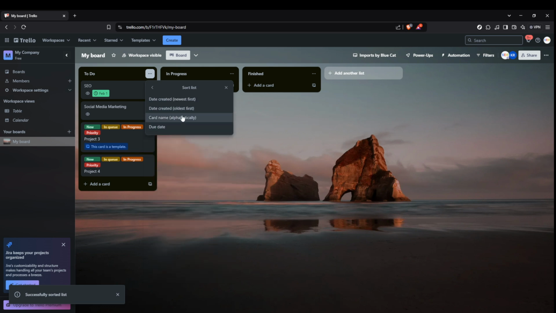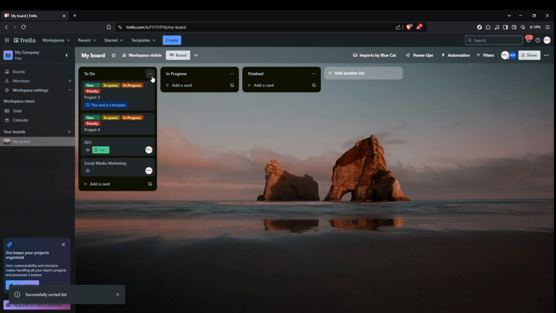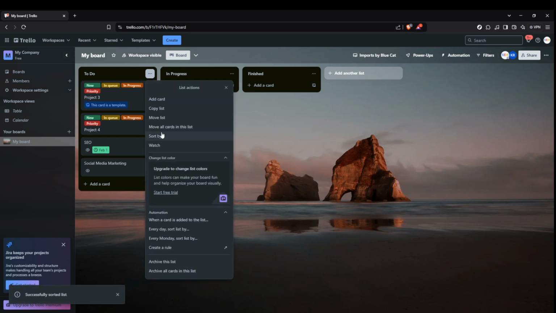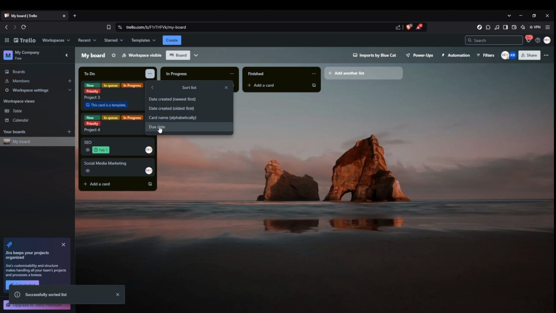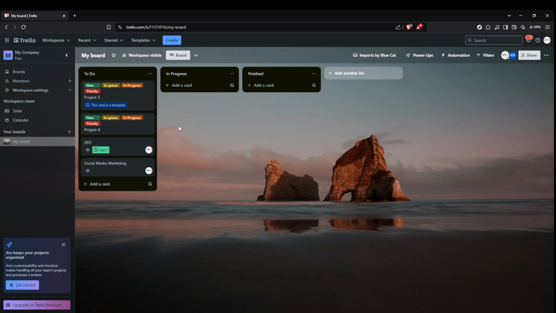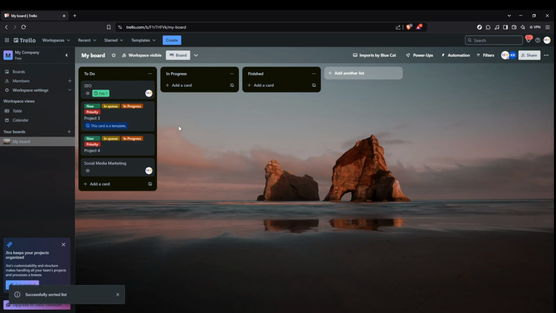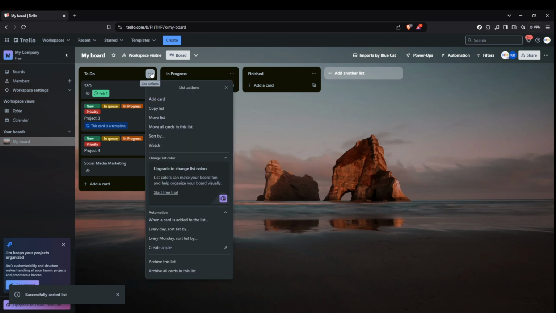You might want to sort your cards alphabetically by their names. If so, choose Card Name alphabetically. This option is particularly useful for finding specific cards quickly in lists with lots of entries. Lastly, you have the option to sort by due date, which can be crucial for meeting deadlines. Selecting this criterion will organize your tasks based on their due dates, making it much easier to prioritize your work and manage your schedule effectively.